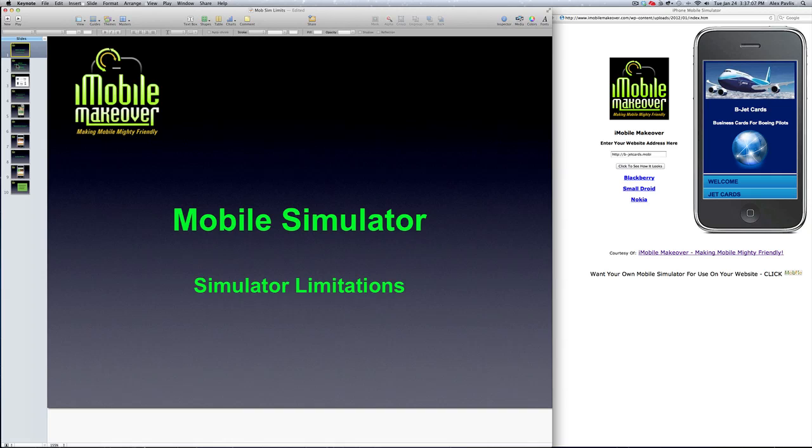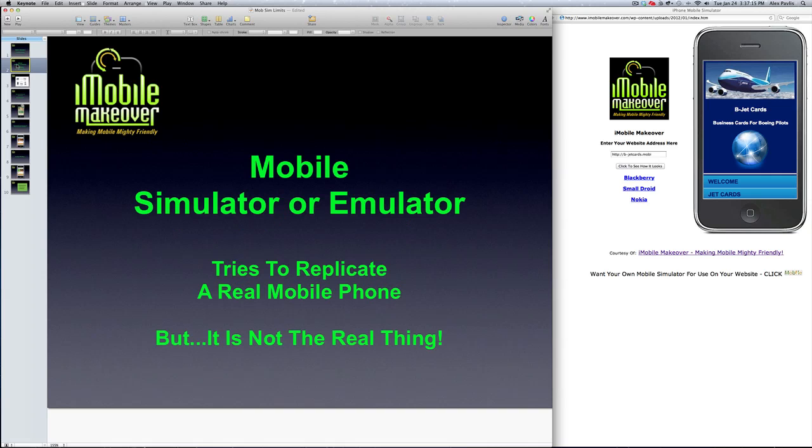In this short video we're going to talk about the limitations that are inherent when you try to view a mobile site on a mobile simulator. A mobile simulator, sometimes called an emulator, tries to replicate a real mobile phone. Now, the problem is it's not a real mobile phone, so it's not the real thing.